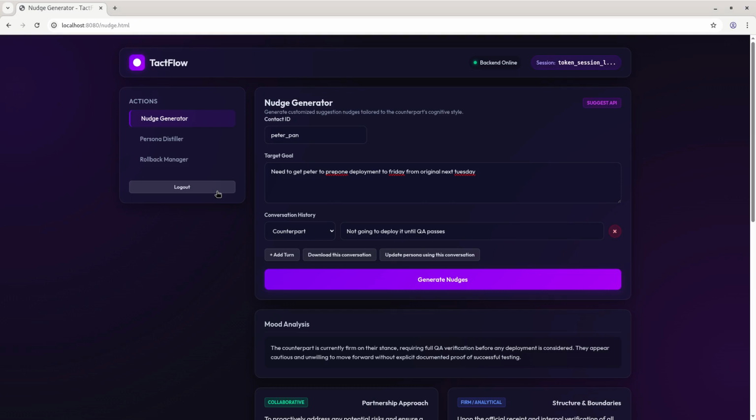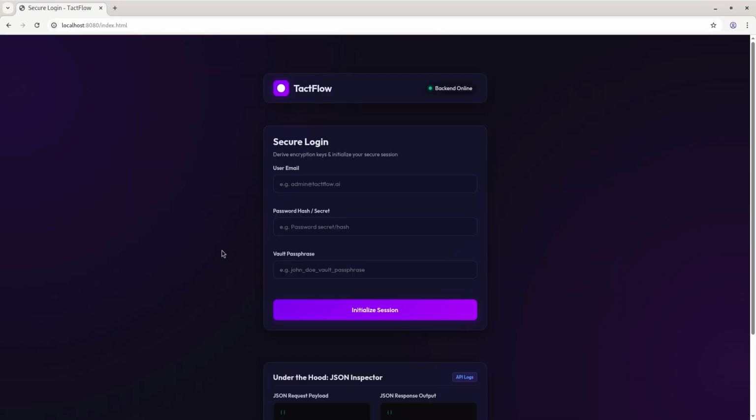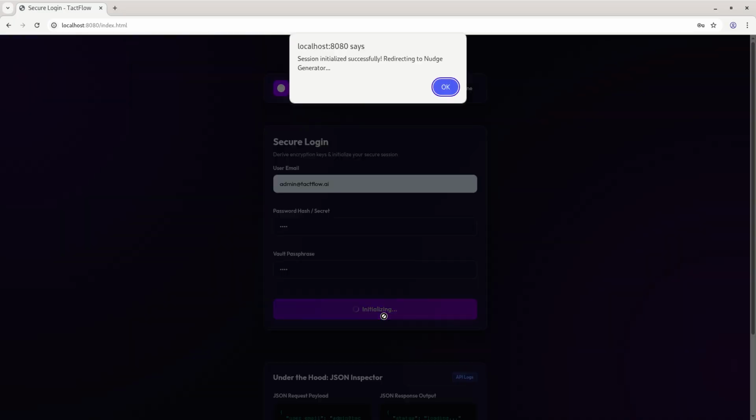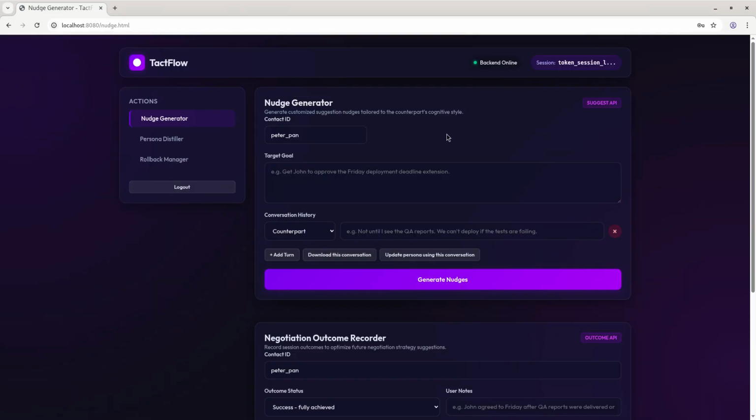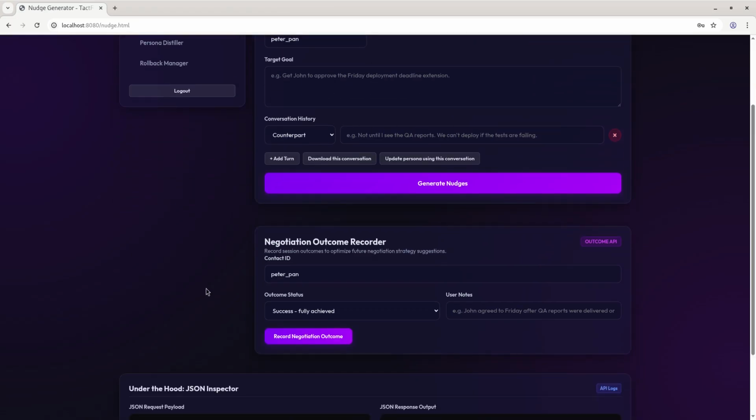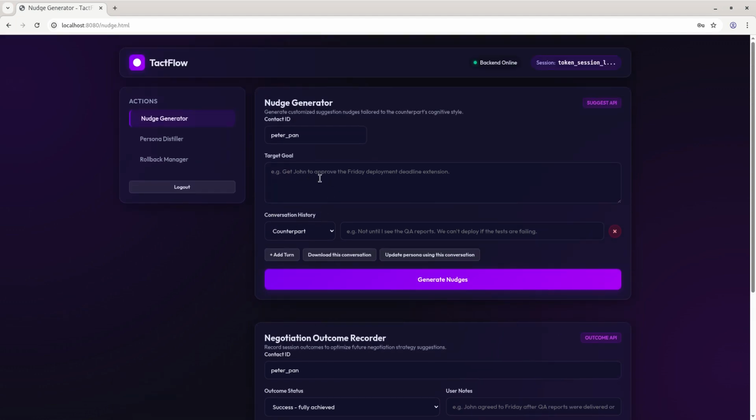Now let's look at the usage of this TactFlow tool. First, once you start the project, you'll come to this login page where you can give some credentials and you can log in, and then you will have to build a persona if it doesn't exist. In my case, I already hopefully have a persona built, titled or ID'd as Peter Pan.